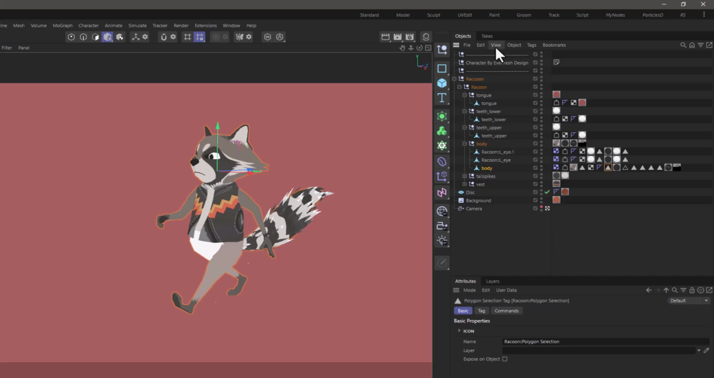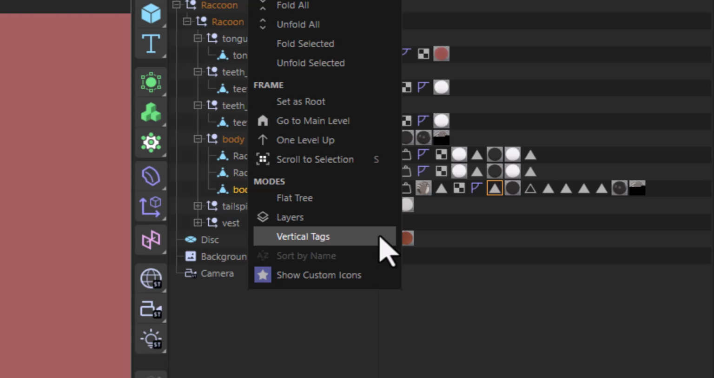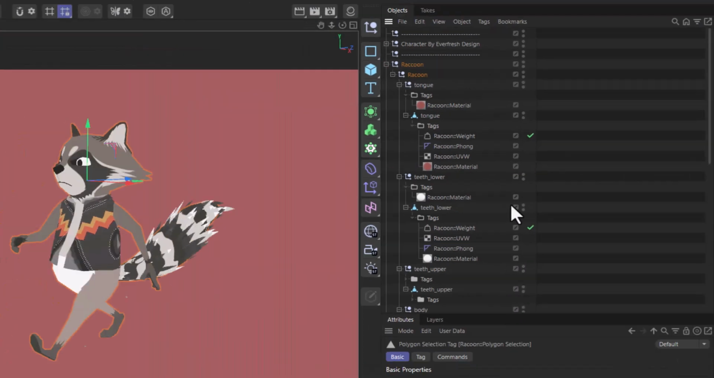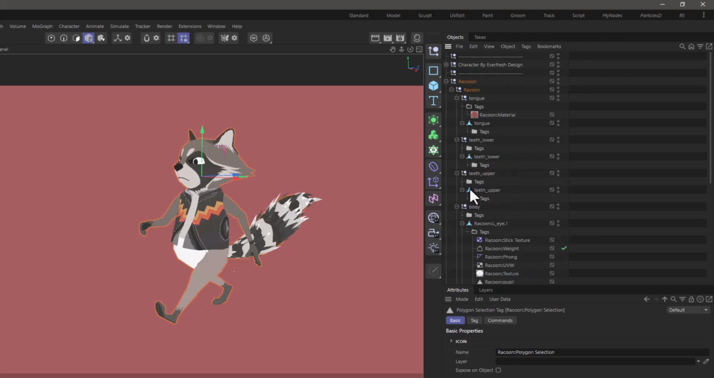If you go to the view menu of the object manager, down here it says vertical tags. And when you switch that on, the tags, instead of the tag section over here, will be placed underneath each object as children. And they will be folded into these little containers, these little folders here. So essentially, if these are closed, they don't even take up too much space.